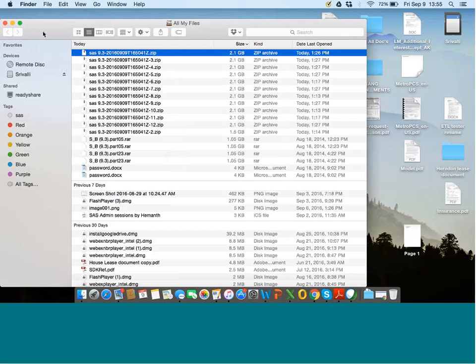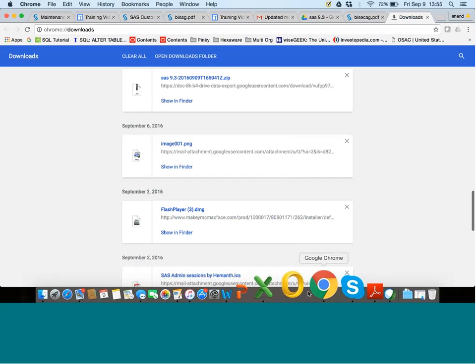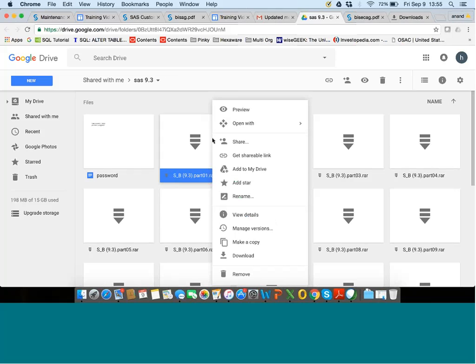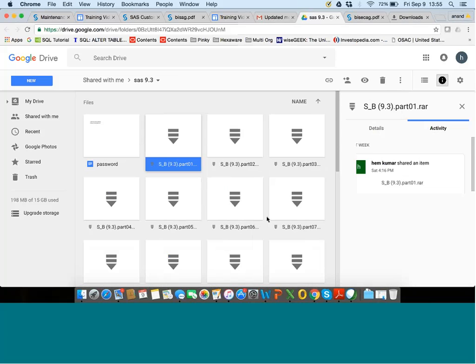Okay. Download each and every part. Right click, go to the browser. Right click, download. Don't click on remove. Once you click on remove, it will be removed forever. I will not be able to upload again. Got it. So download each and every part. Do it on your Windows machine so that it will be easy for you.